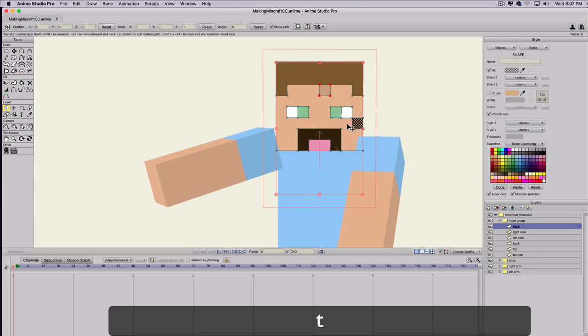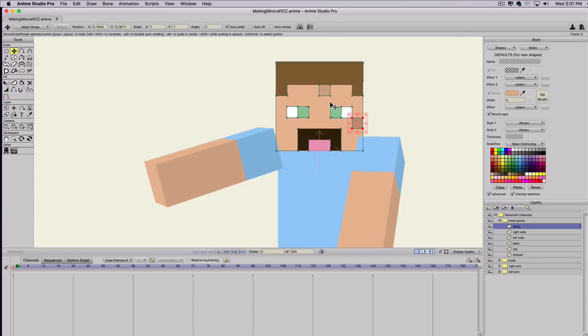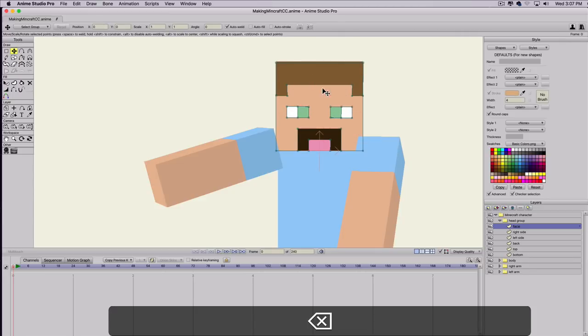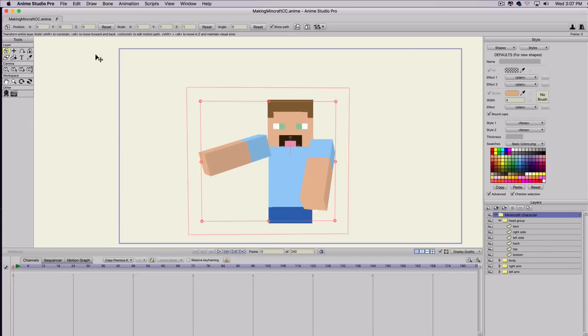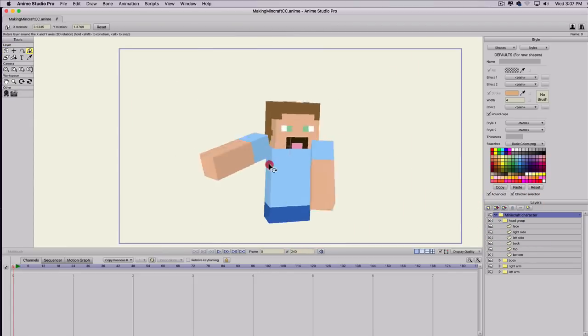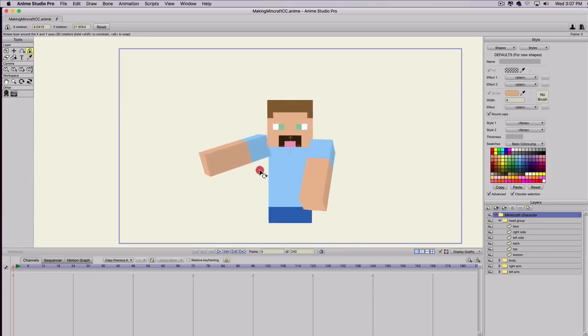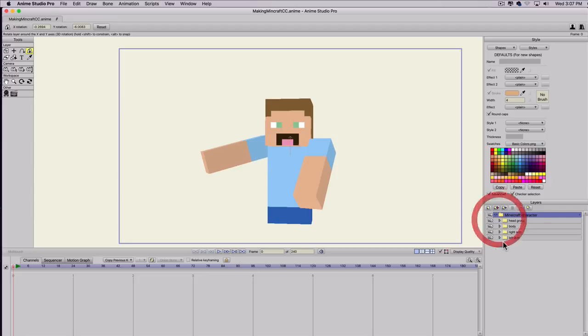Delete that. Oops. And finish this up. So we have our character. Spin him around. Actually, after I finish building the character, I am going to make another part to make the mouths and the face. But I'll mark that in the timeline so you can check it out.